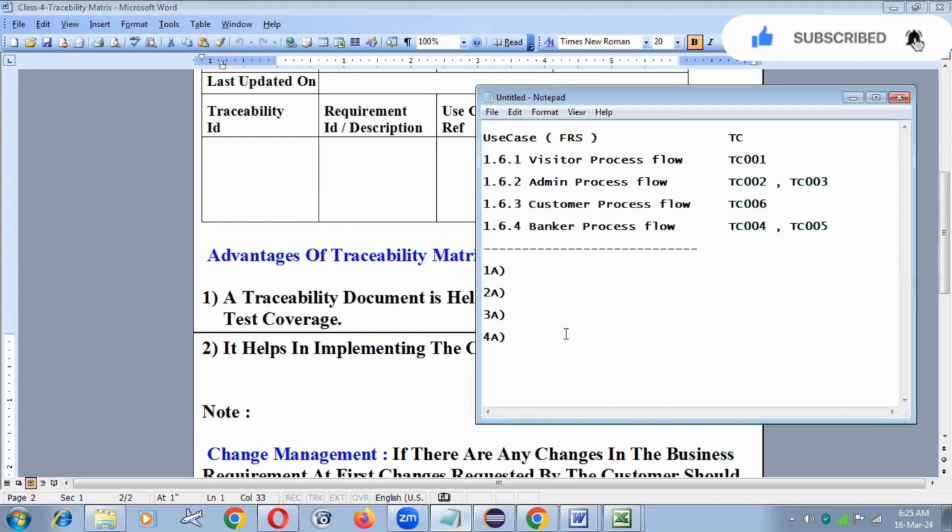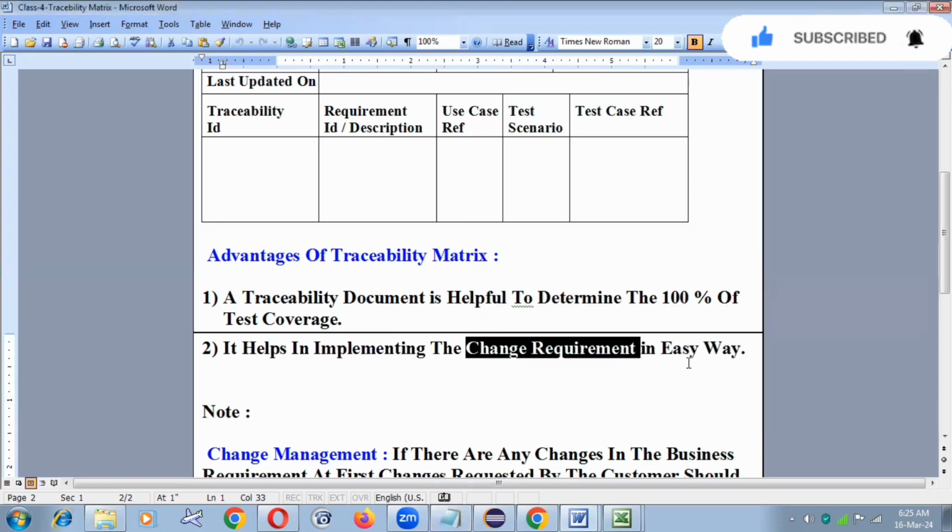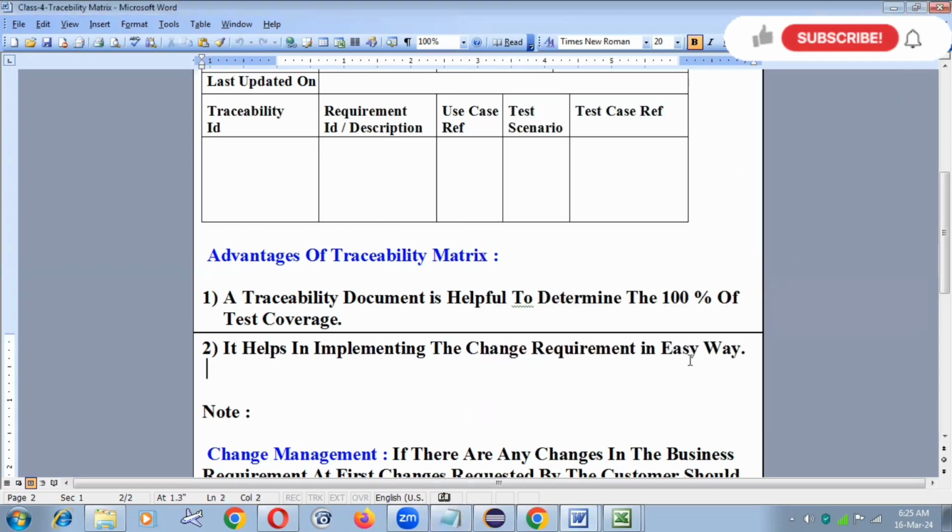That means in future, if there are any changes in the client requirements, no need to modify all your test cases. Whatever use cases are modified, based on that modified use case, you need to modify the related test cases only. No need to modify all your test cases.